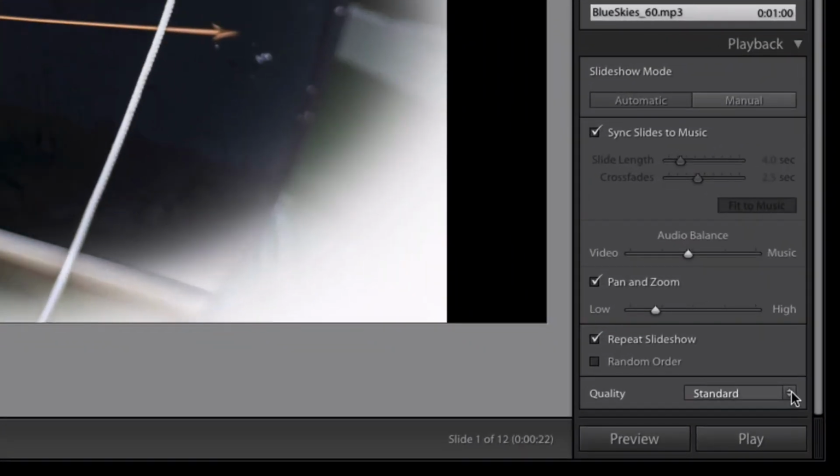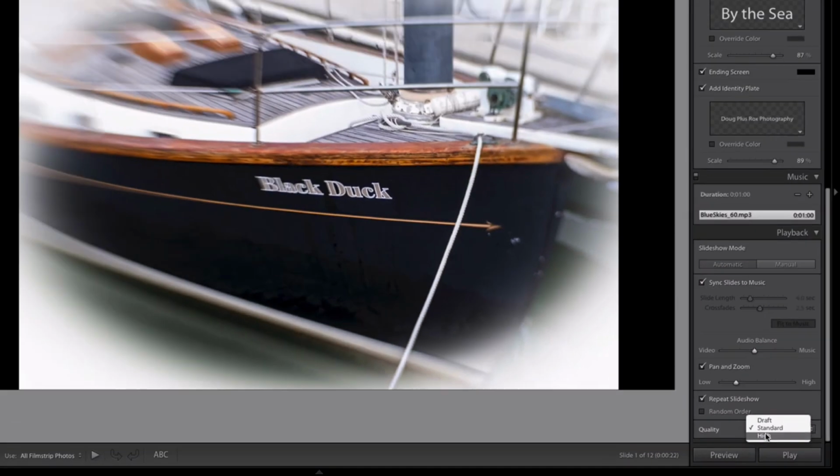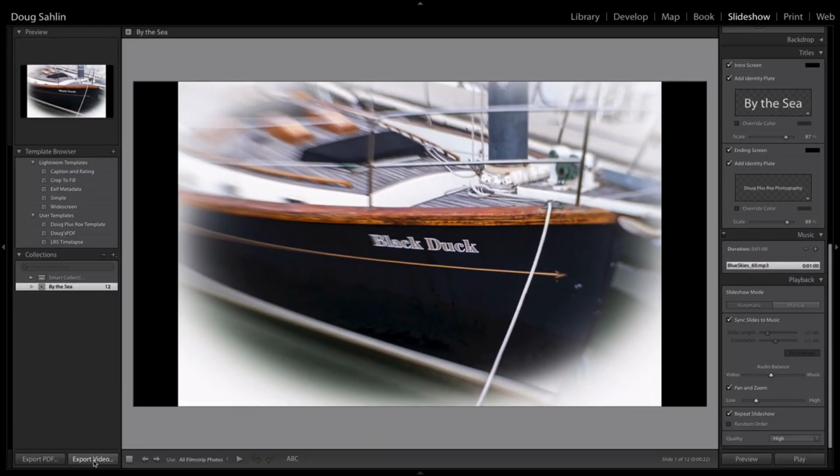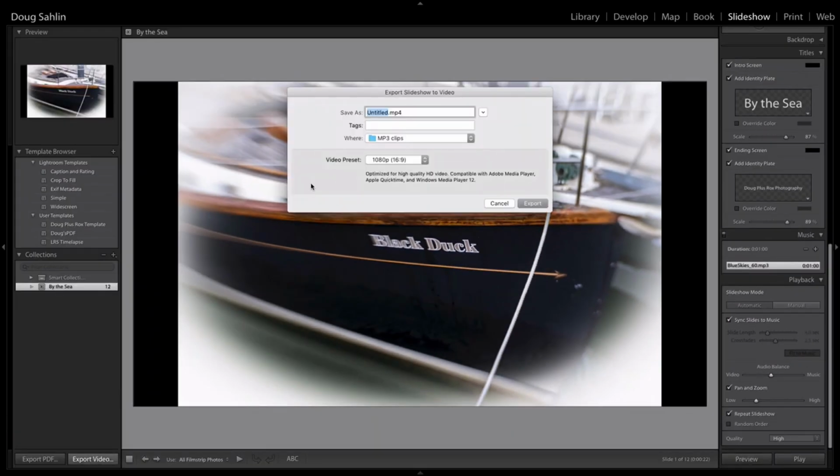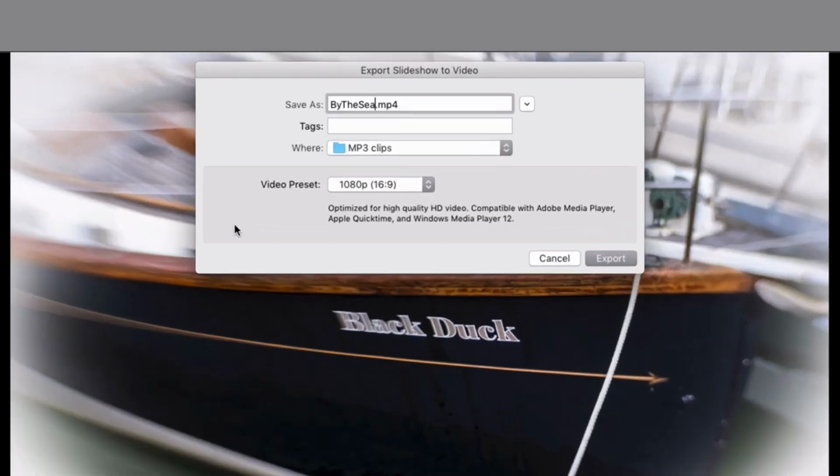Quality. You have standard and high. I almost always use high because when you upload to Facebook or to YouTube, the video is compressed slightly. So if you choose high, you're going to have a better quality video when you upload it to Facebook or YouTube. So I choose high, click the export video button, name it.